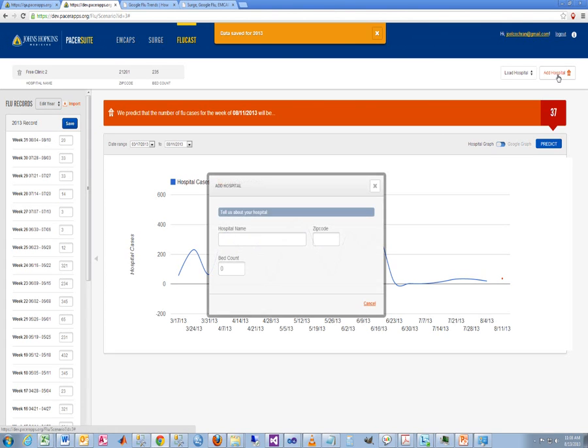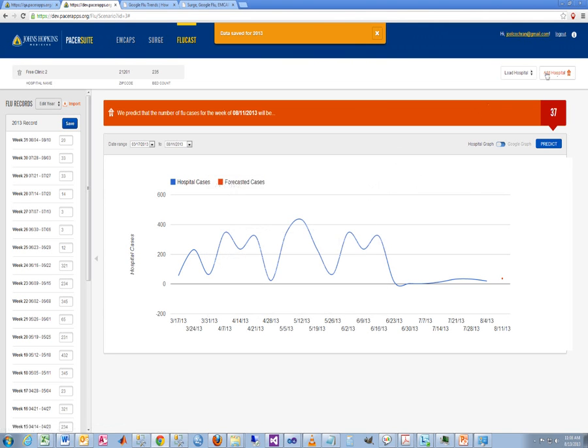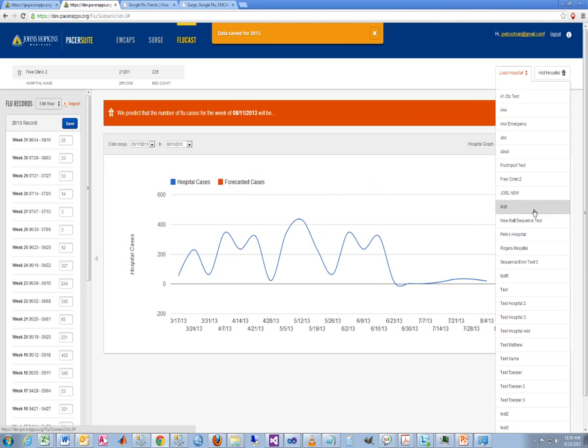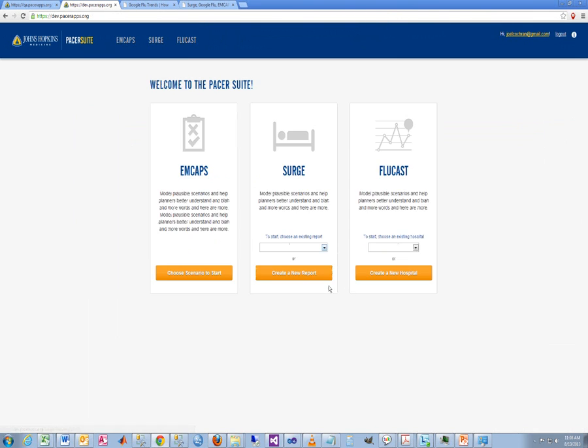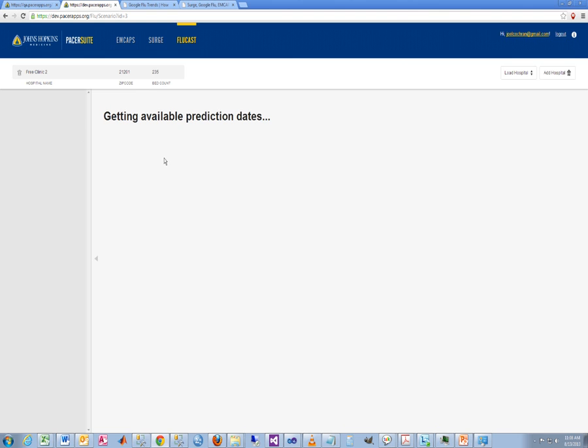So you can always add more hospitals. Now it's probably likely that you'll only need 1 or 2 hospitals. This is just a test profile. Usually you'll only have to add 1 or 2 hospitals, and so from here you'll usually just be choosing an existing hospital and maybe updating it to synchronize it to the most recent few weeks.